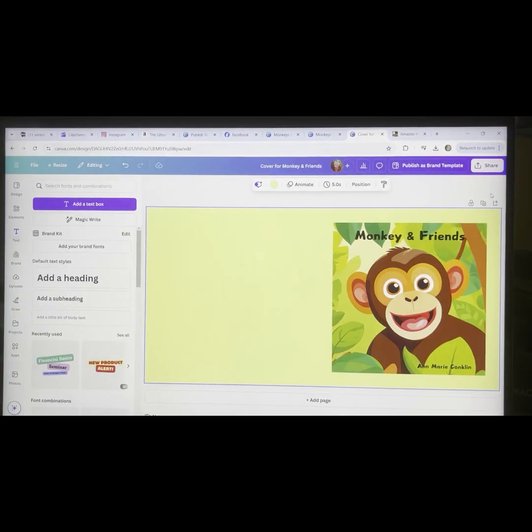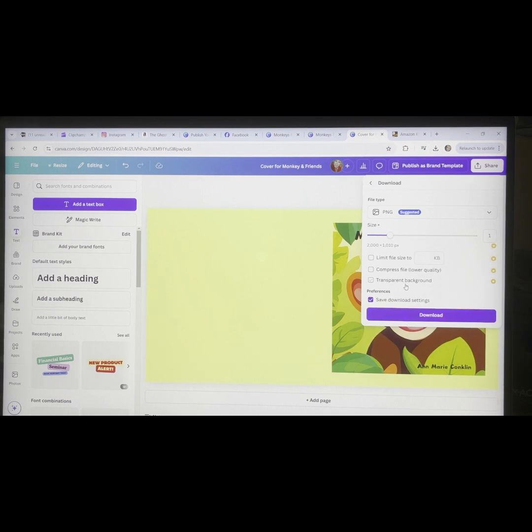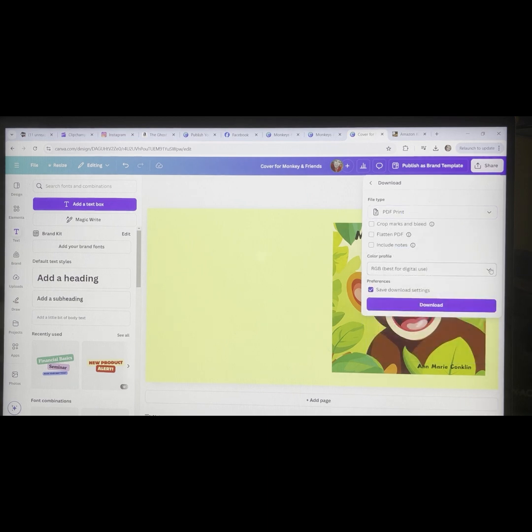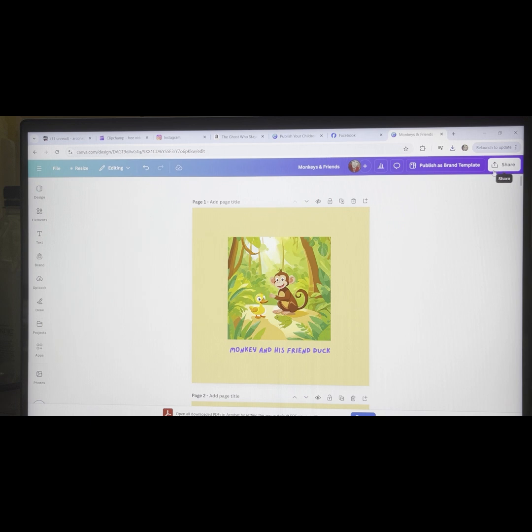Let's download our cover. Go to the upper right toolbar and click on Share. Scroll down to Download. KDP accepts almost exclusively PDF files. Choose PDF Print. Then choose the color profile. For professional printing, always choose CMYK. And then click Download. You will use this document to download your cover onto KDP.